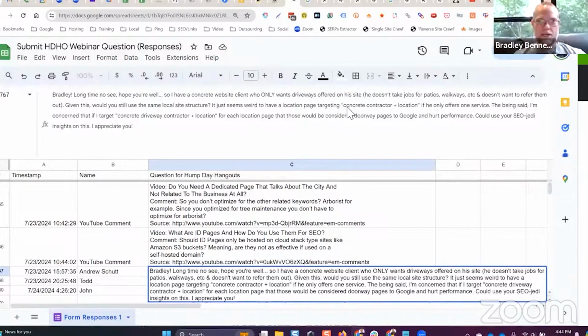So location page targeting concrete contractor plus location, if he only offers one service. That being said, I'm concerned that if I target concrete driveway contractor plus location for each location page, those would be considered doorway pages to Google and hurt performance. Could you use your SEO Jedi insights on this?